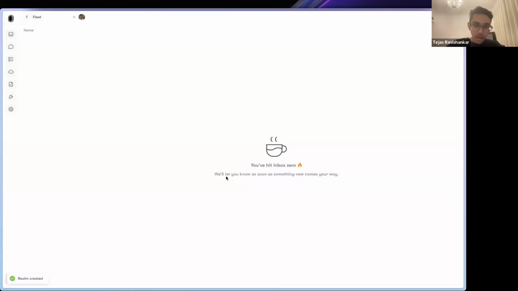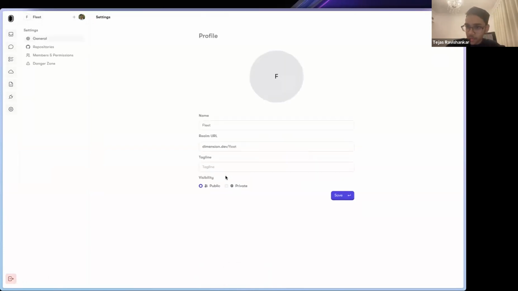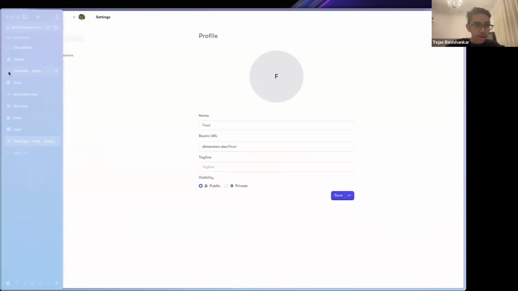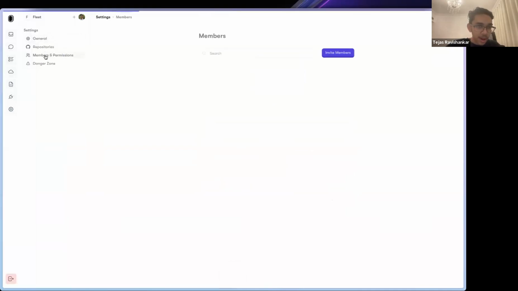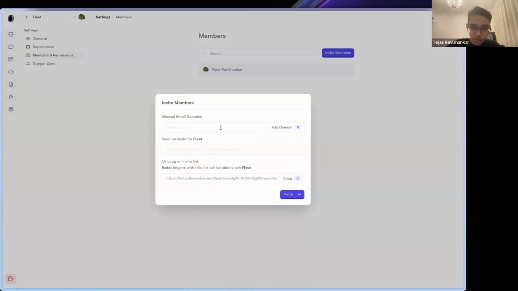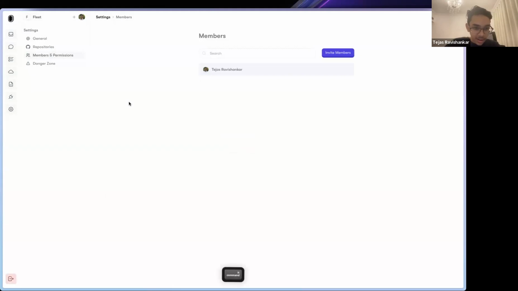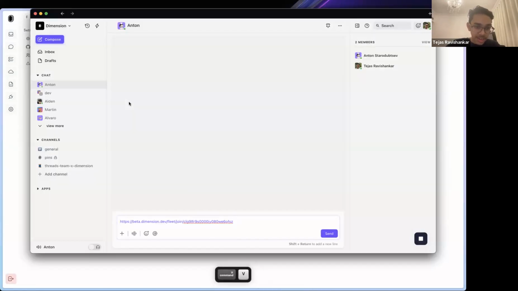It's created. Let me turn on my keyboard shortcut visualizer. So I'm going to use G and S. That takes me to settings. First I'm going to invite a team member to work with me. I can either enter their email, or add an email domain, so everyone whose email ends with that domain is able to join, or I can just send an invite link. So I'm just going to send an invite link.